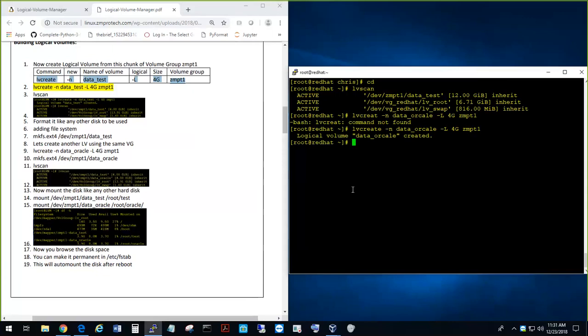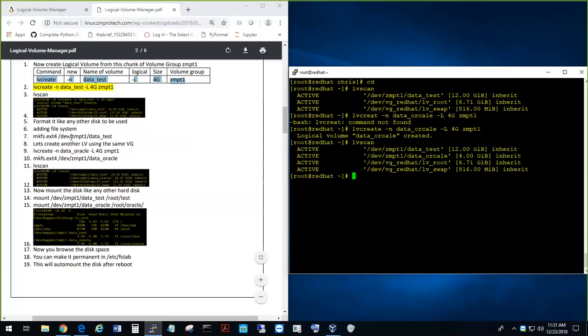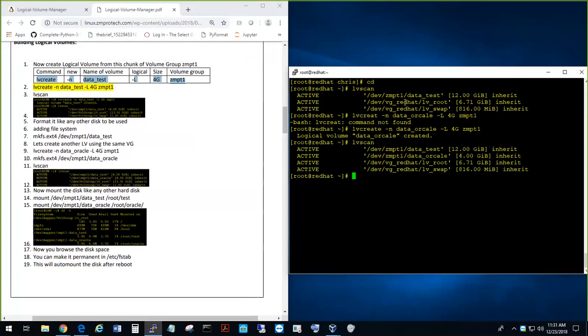Okay, let's see here if what we did is there. lvscan. Okay, do you see this? We didn't have this before here. Now we do. This is like another fresh disk now. So what we're gonna do is, it's not usable yet. So you have to follow the other steps to make it usable. So this command is formatting like any other disk. So you use the same command.